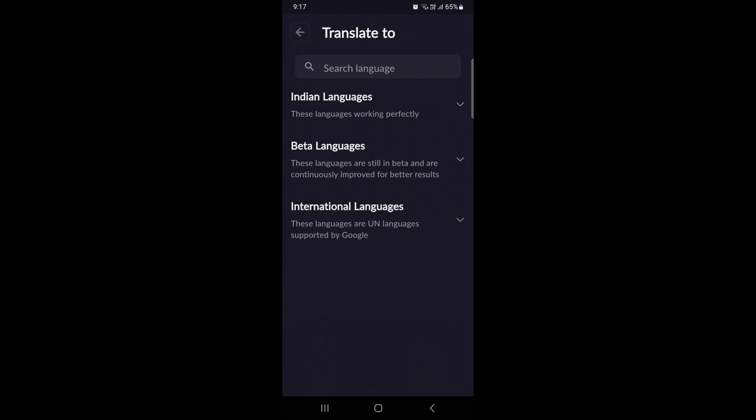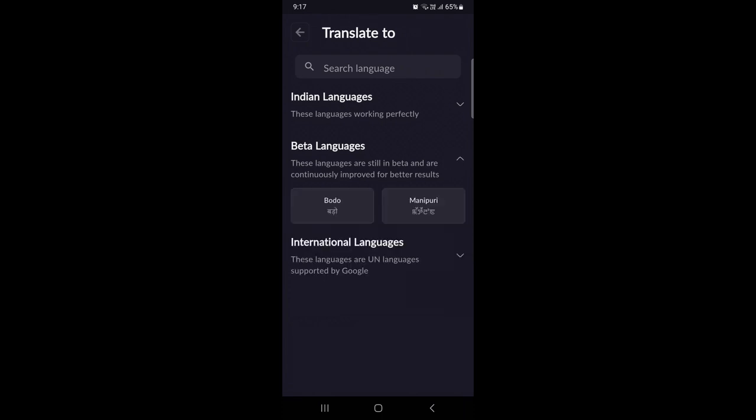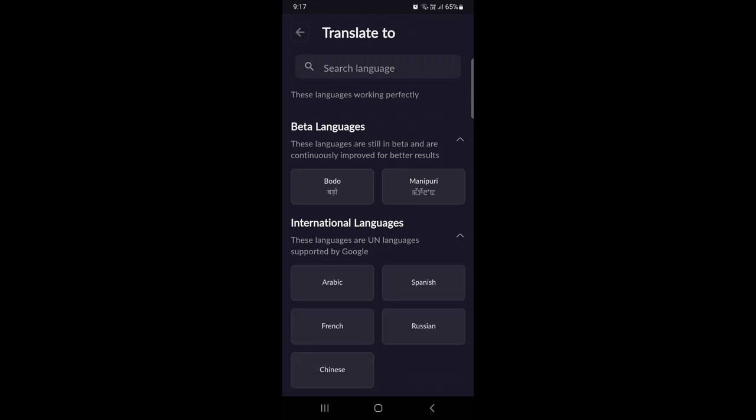You can change to other beta languages. Beta language means they are still in the creation stage, and they are continuously improving these languages. After they come, they will also fall under the Indian languages, and more languages will be developed in future. Bodo and Manipuri are there right now, and you can also talk in some international languages.